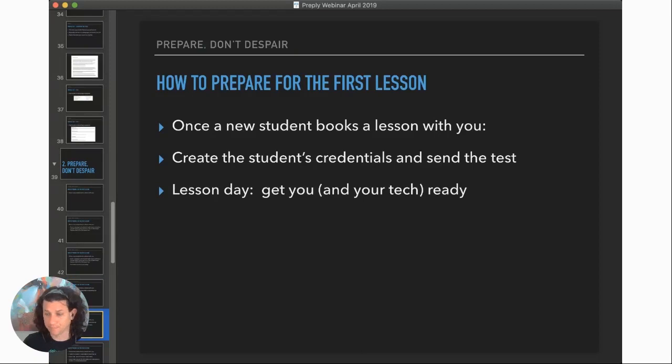On lesson day, you want to get yourself and your technology ready. So that means the obvious things. Make sure your internet connection is good. Make sure you're in a quiet room. Make sure you're not going to get interrupted. Have a headset, please. Minimum, have a headset. I mean, even if it is the absolute least expensive headset in the world, as long as it has the little microphone.